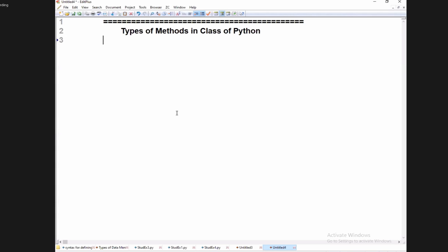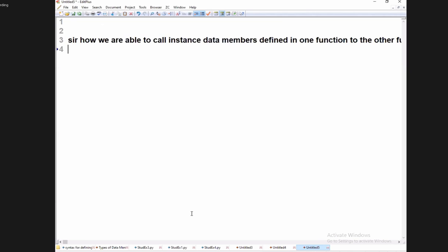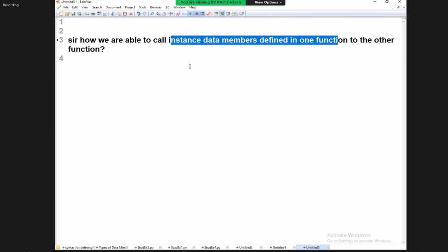Shravani, what is your doubt? Sir, how are we able to call instance data members defined in one function from another function? I will explain. Just give me a minute, let me come to that. I will take your doubt. I will paste it in the new window. See the doubt: how are we able to call instance data members defined in one function from another function? If you put your concentration, you can easily understand.